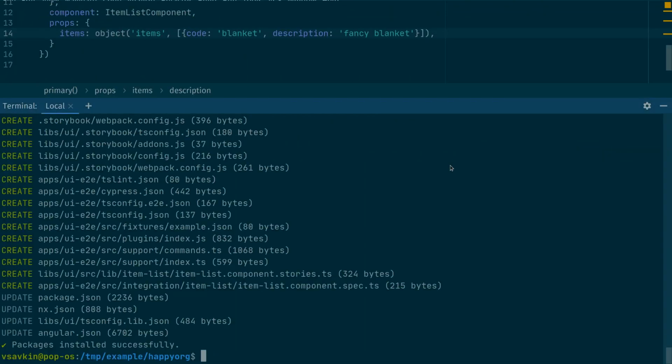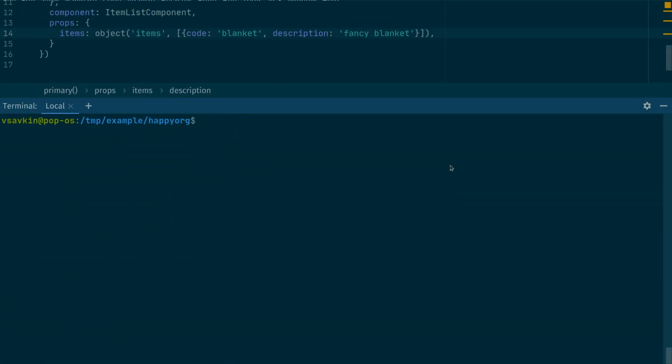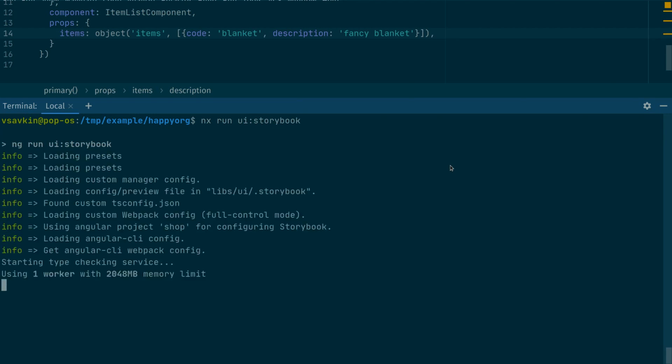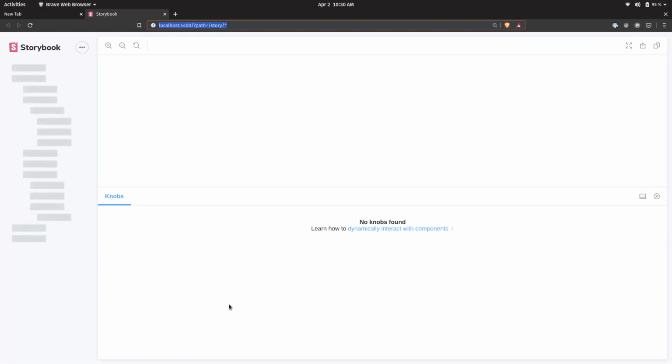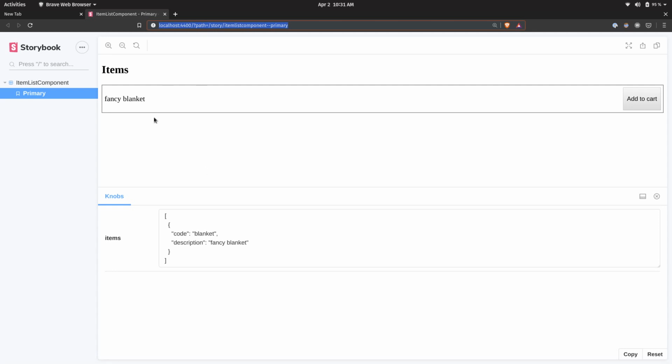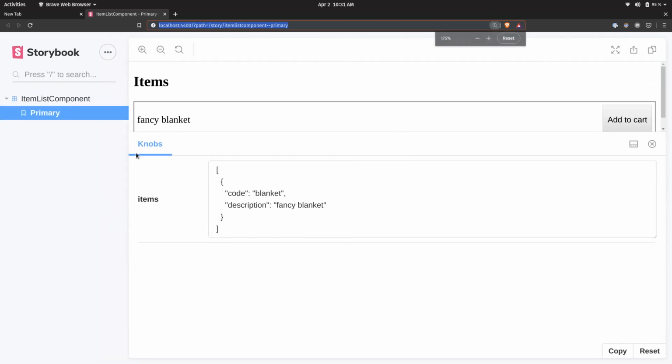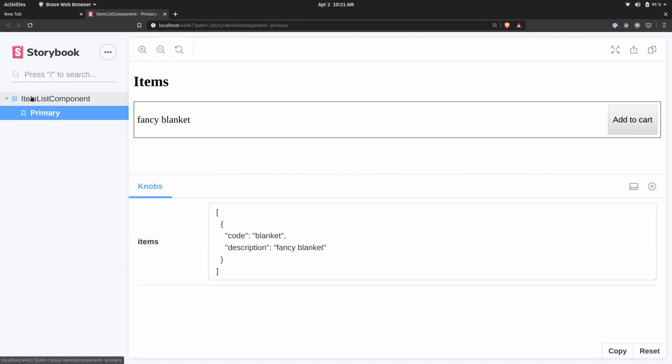What I can do next is run my stories by doing Storybook. And in a few seconds, I will be able to explore all the components in my UI folder in an interactive environment. Okay, so let's open it. Okay, cool. So as you can see, this is an interactive environment. Let me zoom up a little bit. In this case, there is a single component on the left, and there is a single scenario of using it called the primary scenario.